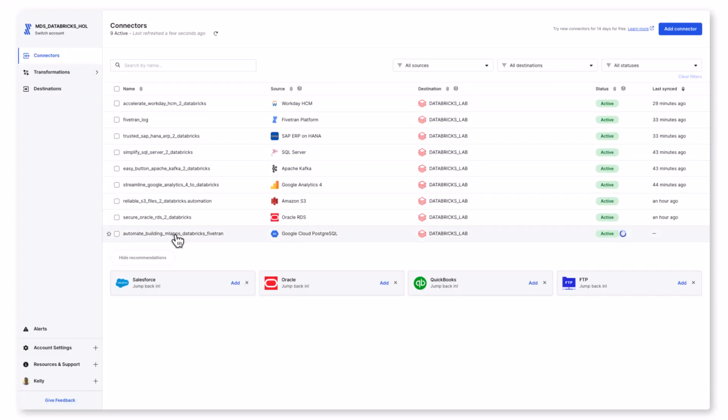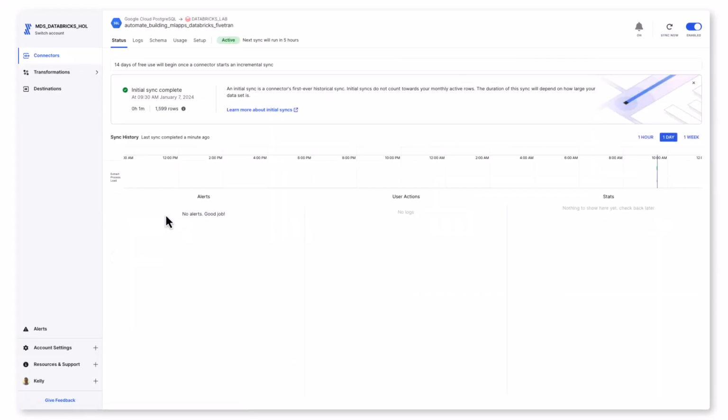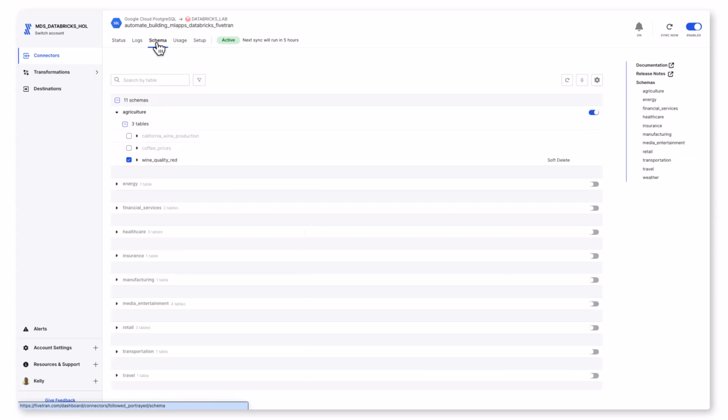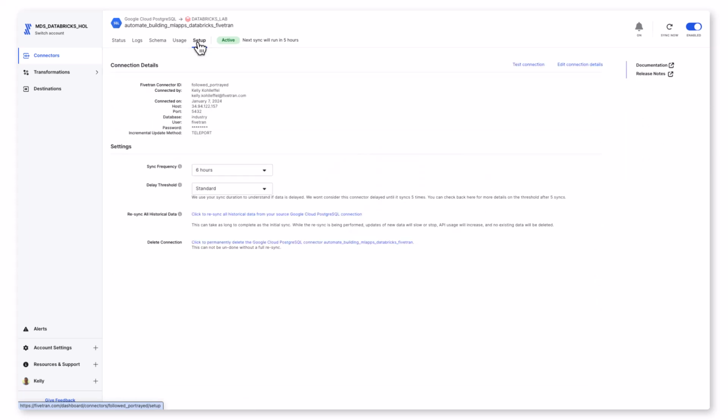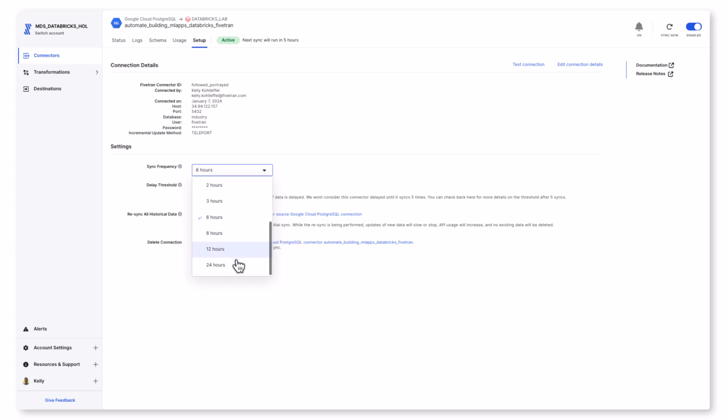Let's jump back into our database connector and then the schema tab across the top navigation. We've got our wine quality table, which is what will be the focus for our AutoML experiments. Usage is going to show up after 7 days, and the initial syncs are free, as are the first 14 days of incrementals. On the setup page, you'll see the incremental sync frequency. We default the database connector to every 6 hours, but you can move that to 1 minute or up to 24 hours, depending on your data product or data application requirements.